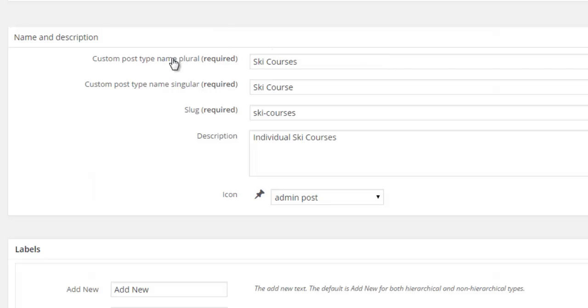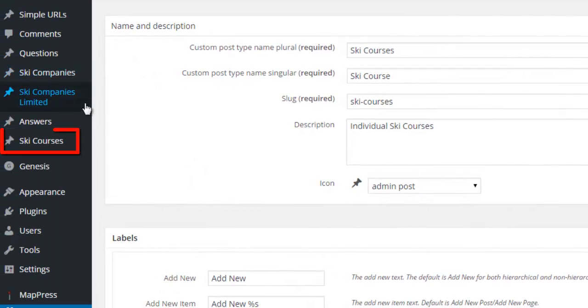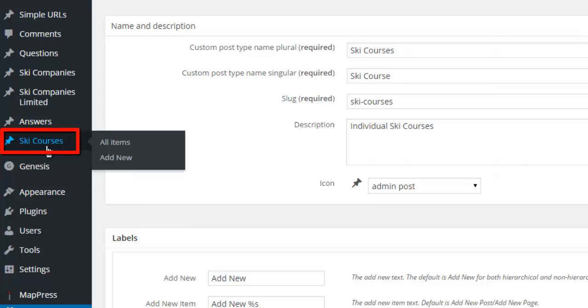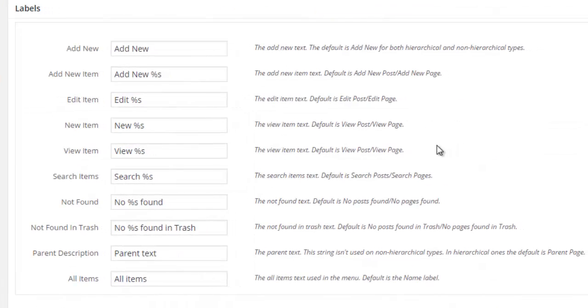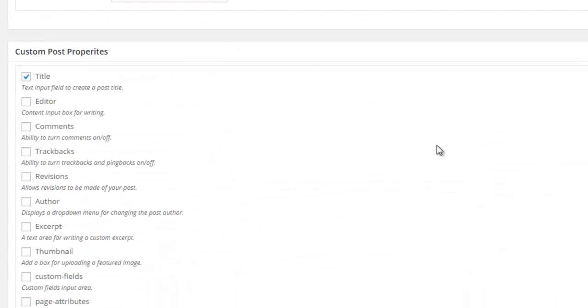And you see, all you need to do when you create a new custom post type is you just get this page. You just put in the name of the custom post type in a singular name and a slug. And you see on the left hand side here, I have ski courses. And this is the custom post type ski course that I set up here. And I just left all this as a default.